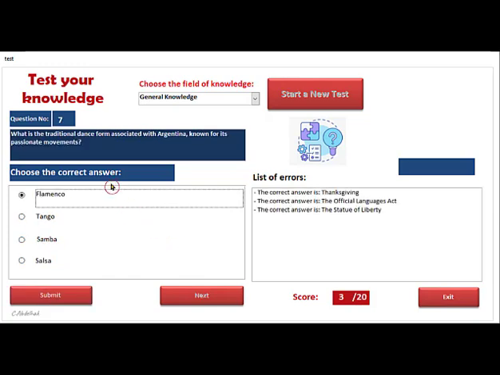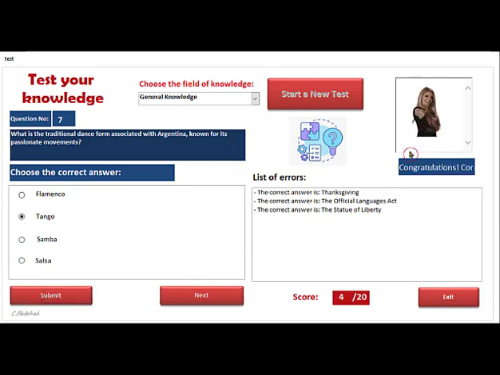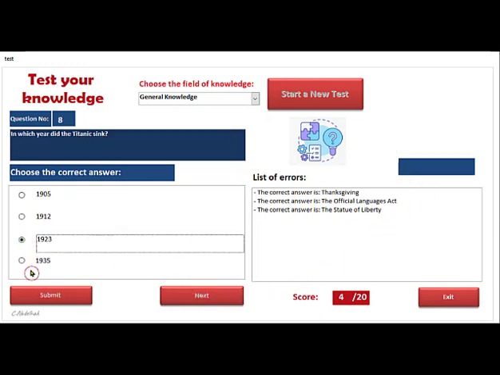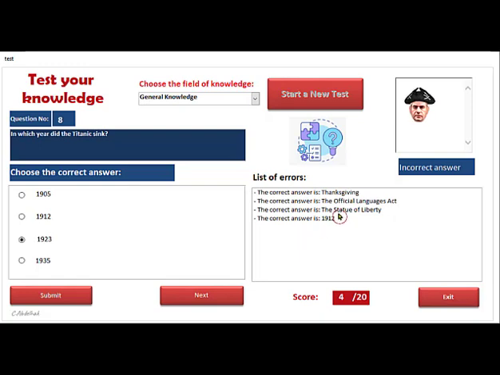Evaluating the answer. The application evaluates your response immediately after you click Submit. Correct answer. If your answer is correct, you receive a point and a confirmation message. Incorrect answer. If your answer is incorrect, the application displays the correct answer next to the question, and you receive a message indicating 0 points.